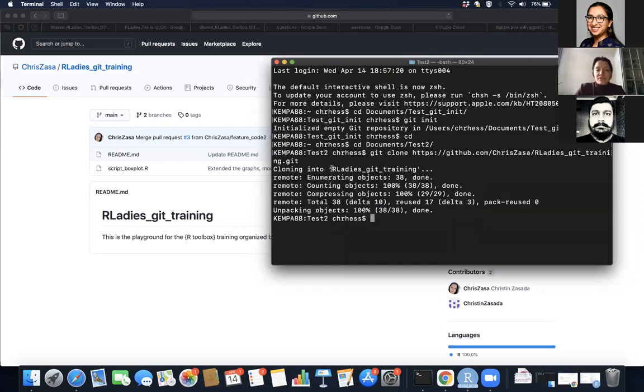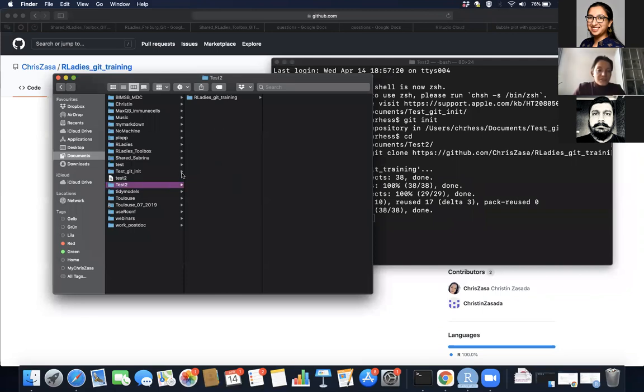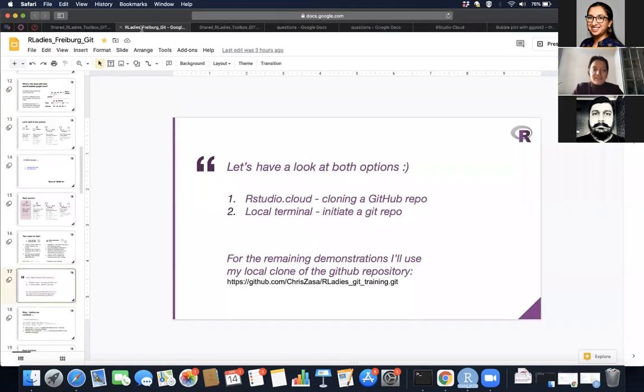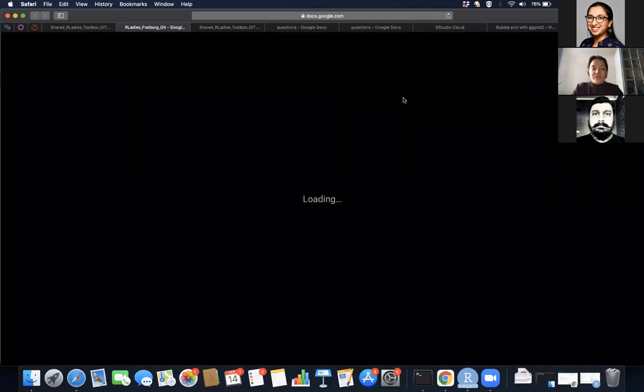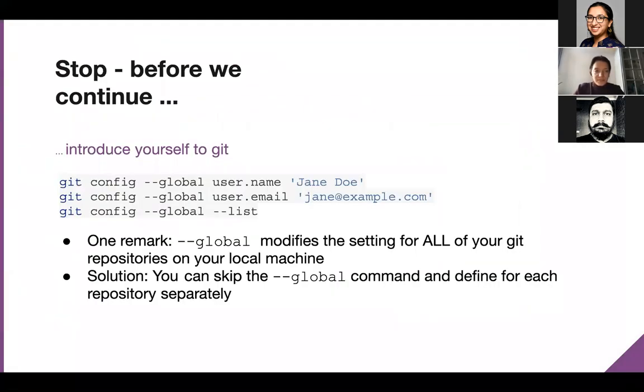It's saying cloning RLadies Git training. It counts the objects, and that's all. And when you check in our folder, in test two, we now have the repository, which is the folder name, and my two scripts, the readme and the script boxplot. Are there any questions? It would be a pity if we miss at the beginning how to start. All right. So those are the two options that we can go through to start.